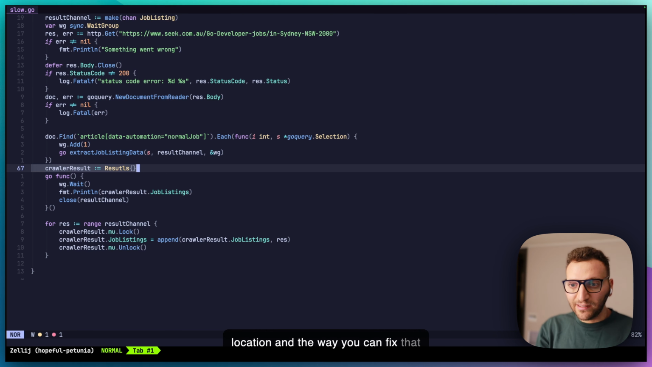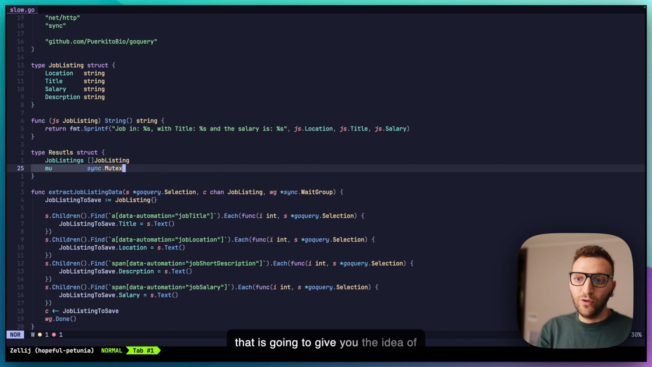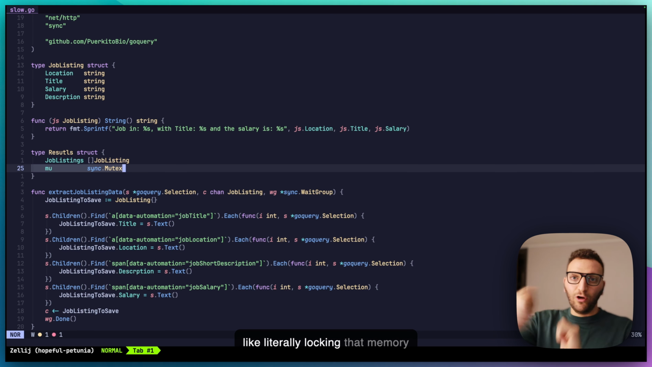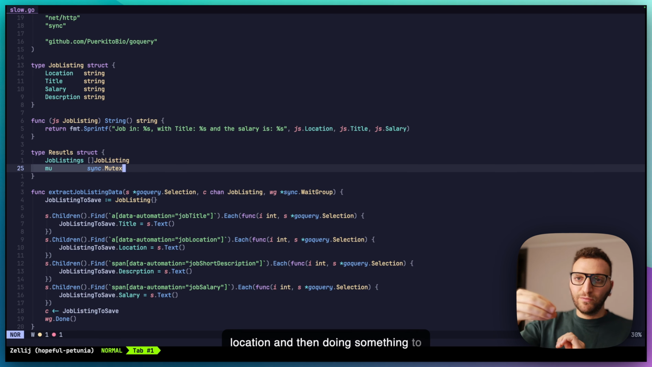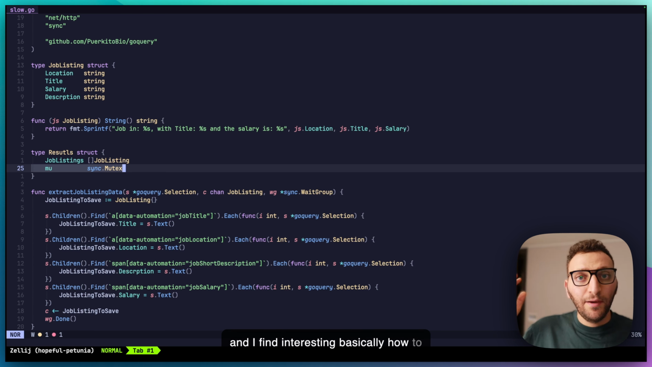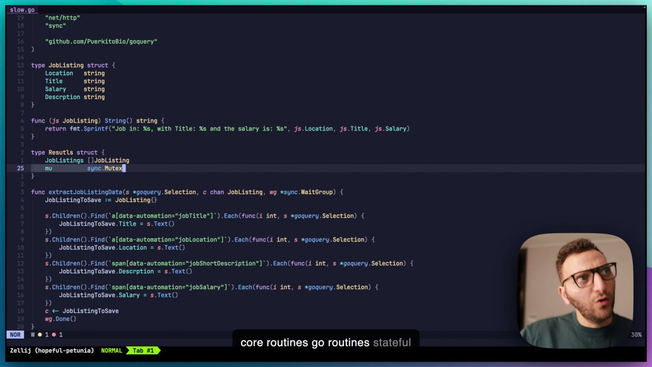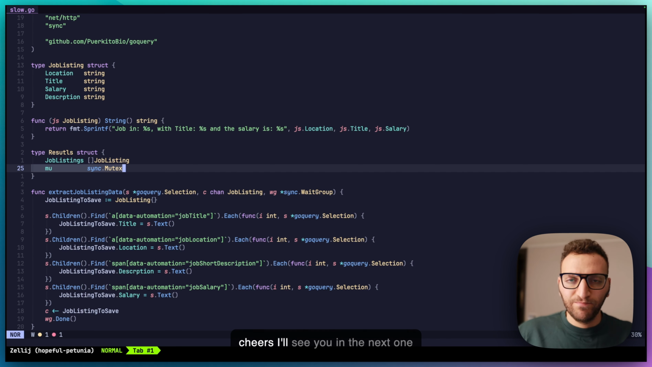And the way you can fix that is basically using this mutex right there. And this mutex is the one that gives you the idea of literally locking that memory location and then doing something to it, and then unlocking that memory location after you're finished. That's it. So I hope that teaches you something, and I find it interesting. It's basically how to make your Go routines stateful. Cheers. I'll see you in the next one.